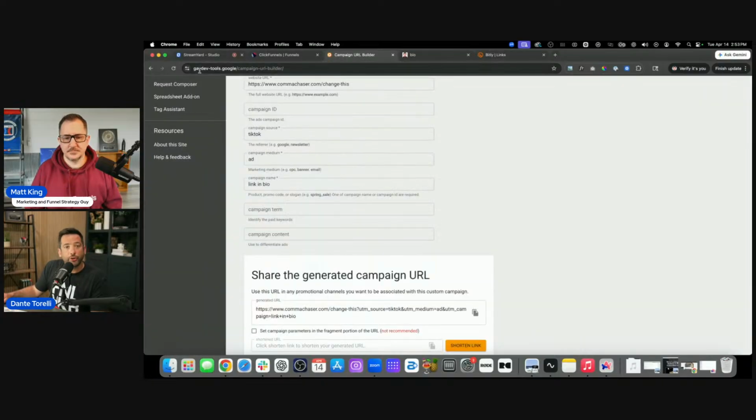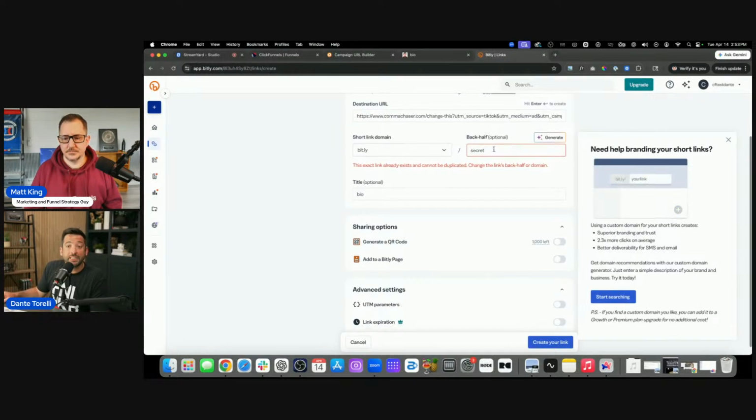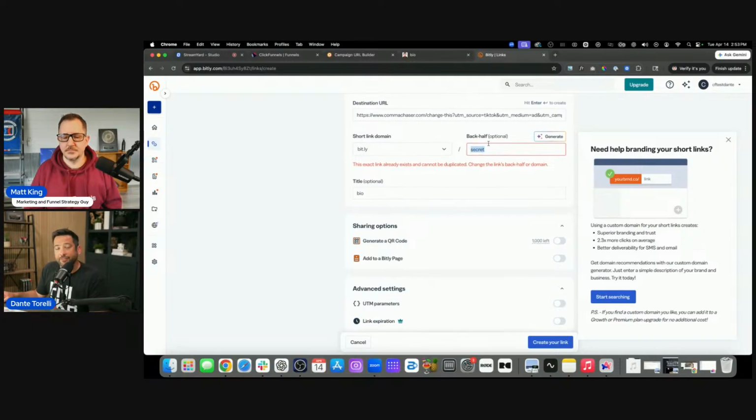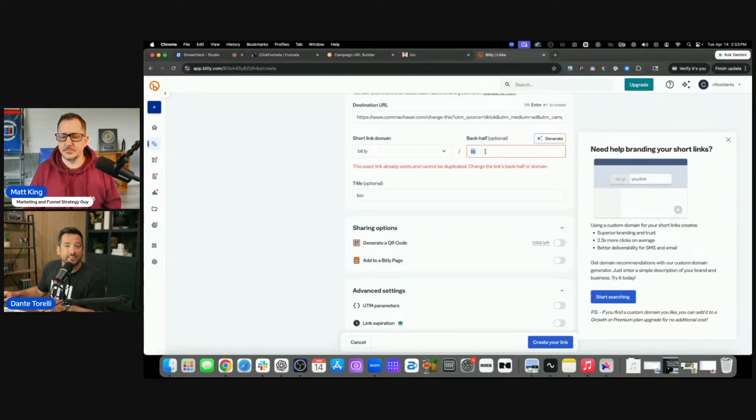I want you to go to the GA Dev tools to make the UTM, the specific URL. Then I want you to take it to bit.ly, and I want you to make bit.ly shorten that link. So "secret" is a common back half, and that's already used, but maybe we're going to say "lib," L-I-B, link in bio. Let's see if that's taken. Looks like that's taken as well.